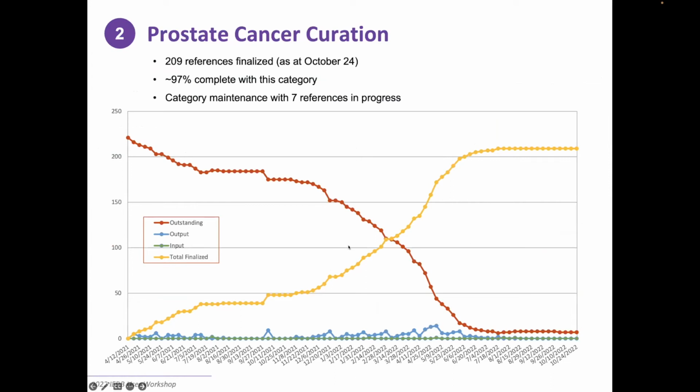So prostate cancer curation, again, was the first category that we tackled, and you see here in red the papers that are standing as a function of time, and in yellow, the counterpart, the papers that have been curated. And at this point, we're essentially done. We are 97% completed. Then we are essentially in real time. The 7 references in progress are a reflection of the fact that over time, naturally, new papers come out, and so we curate them, and we are in maintenance.